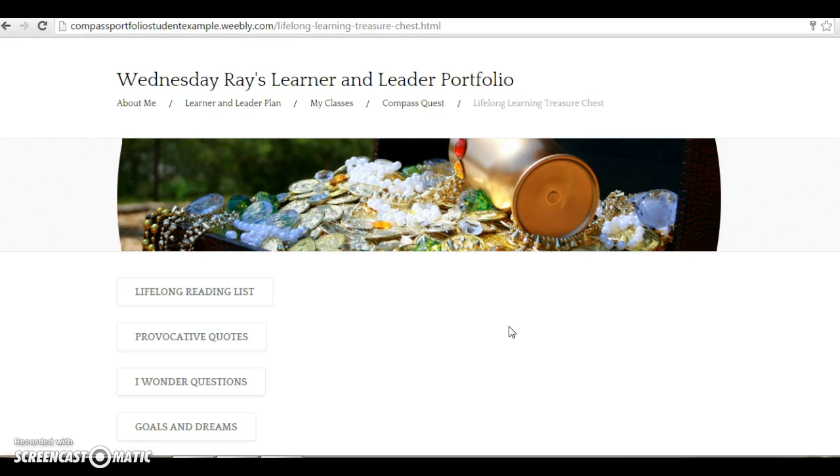So the philosophy of the portfolio is that it's just a really great holding place for students to keep track of who they are, who they want to become, what their goals are, how they're reaching those goals, the work that they should be proud of for each of their classes, their Compass Quest work, and then, again, the Lifelong Learning Treasure Chest.